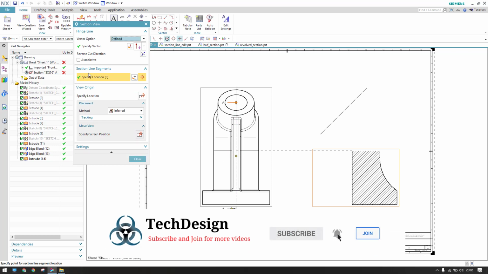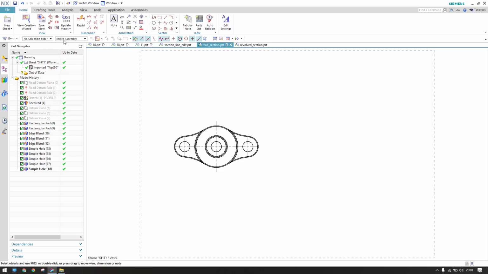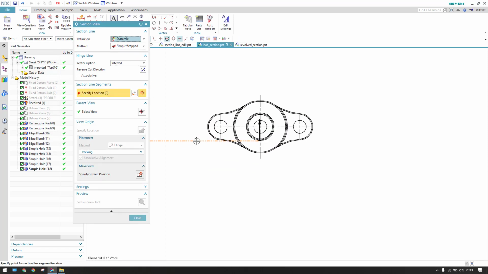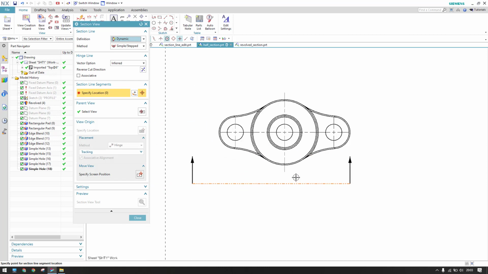So I think you understand how we can use this section line segment. This is all about section views, guys. Next, we also have different half sections, so let us go into half section. Say, for example, you have this model and you want a section with a half, so only half of the model you need to make a section.